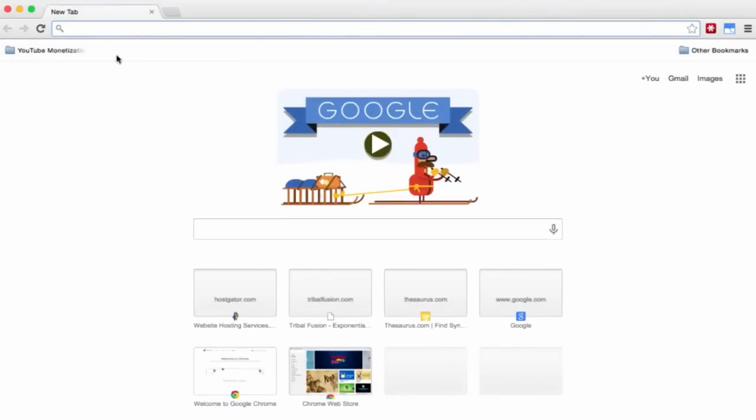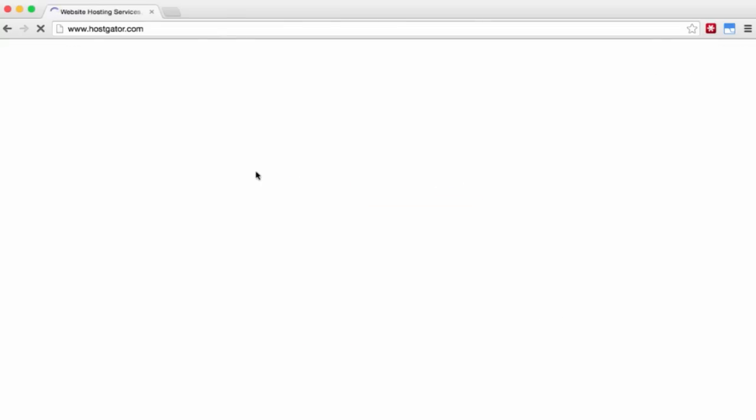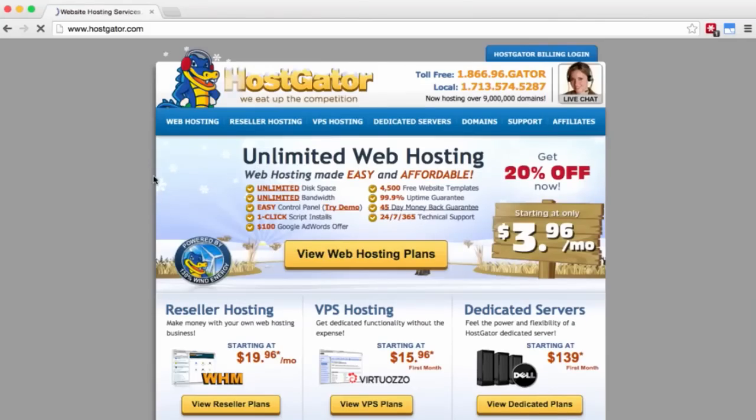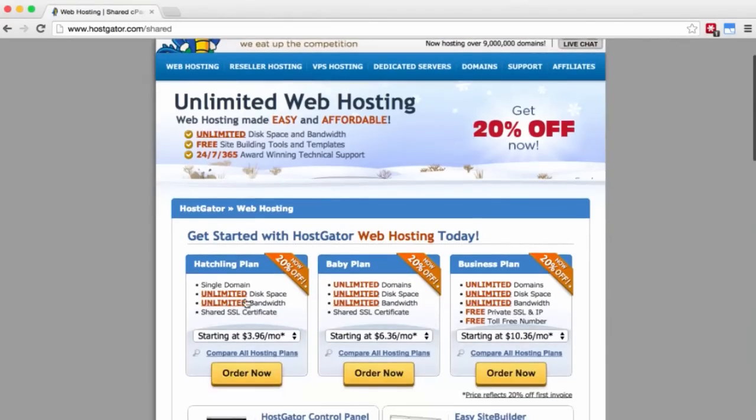Okay, now we'll create our hosting account with a domain subscription. You go to hostgator.com. While in this website, we click on web hosting. As you can see, there are three types of hosting subscription being offered on hostgator.com: Hatchling plan, Baby plan, and Business plan.